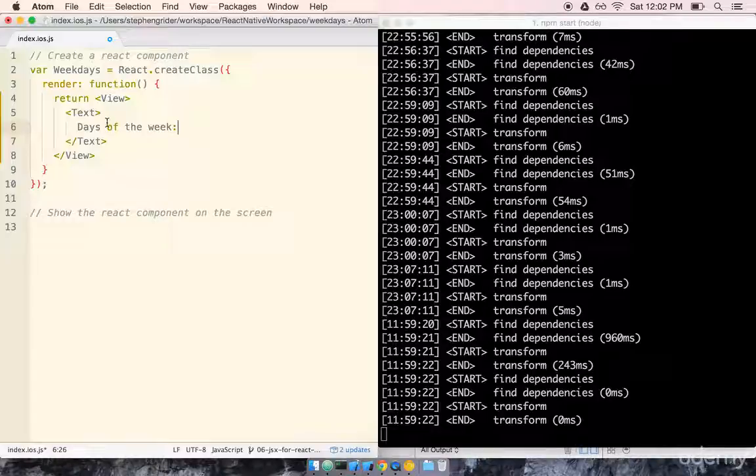Cool, simple enough. So there's a bunch of other tags besides view and text that we're going to be using in future sections. But for right now, in the couple next sections, we'll be mostly making use of these two most basic tags, view and text. Let's continue on to the next section.